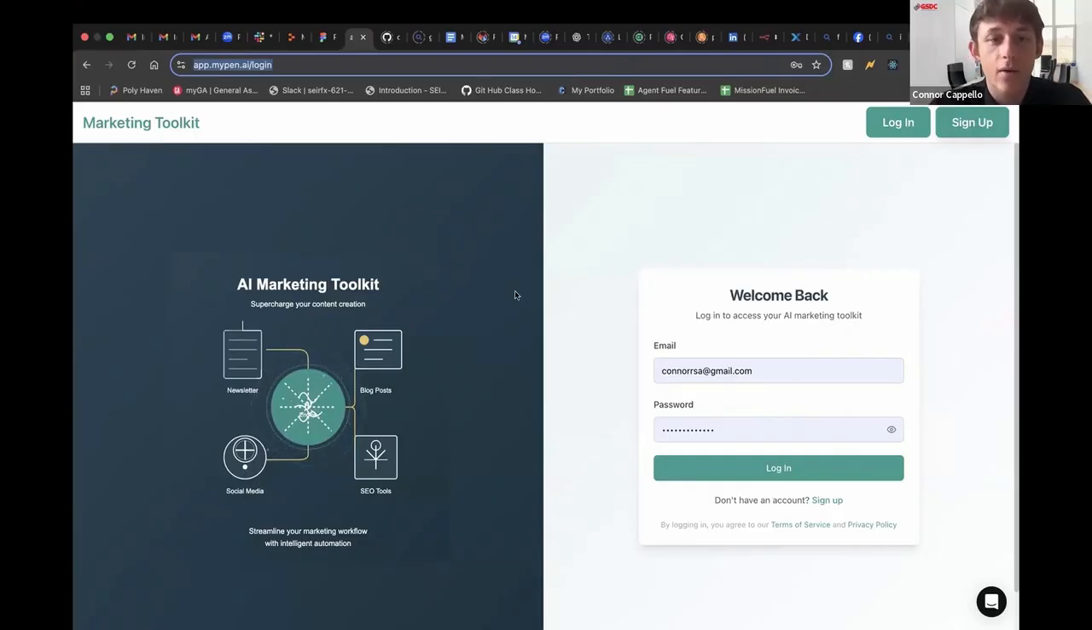Is there a sandbox to test out? Yeah, so you guys have that free 14-day trial, so you can actually test the app's full features right now if you want to go ahead and set up an account.